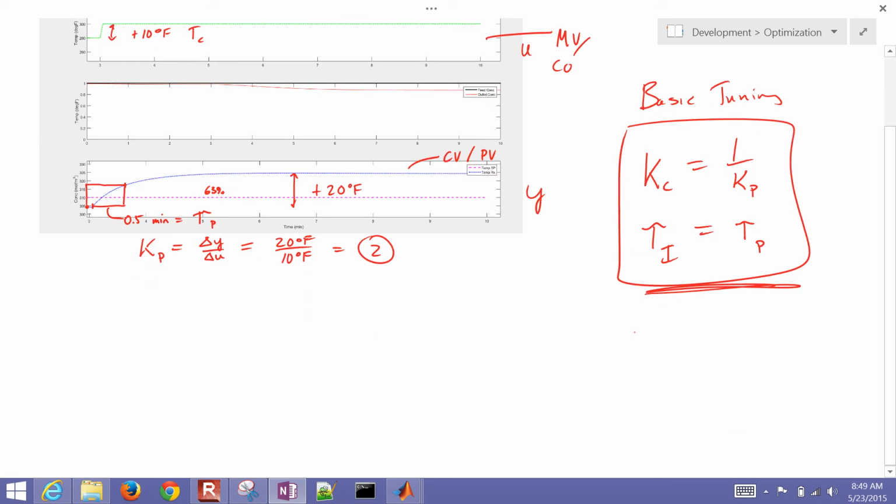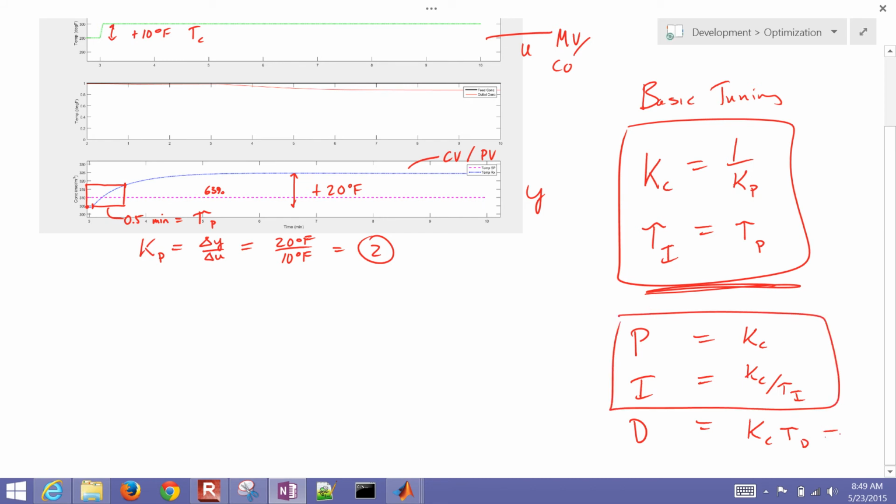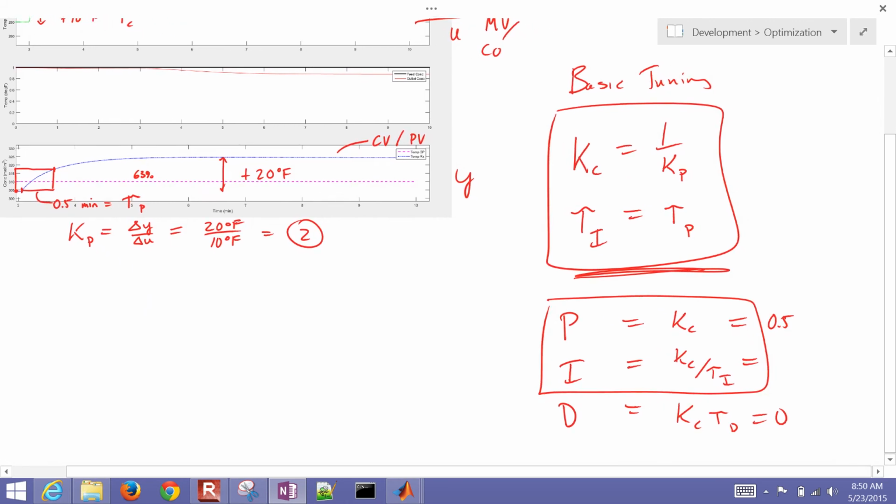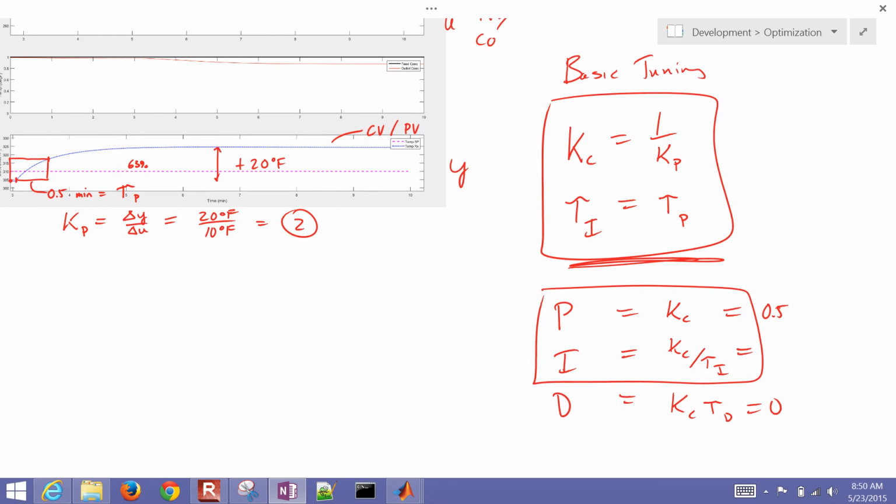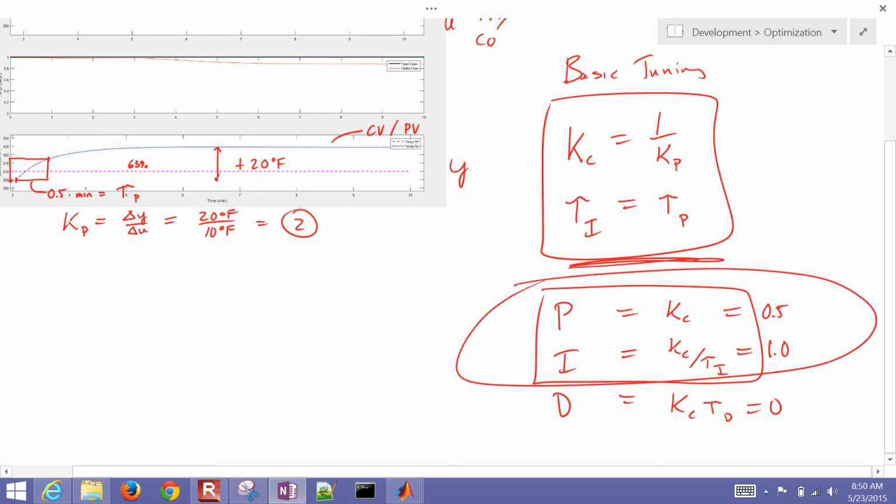In MATLAB, we actually implement it as P, I, and D parameters. P is going to be equal to Kc, and I is going to be Kc divided by tau I, and then D is Kc times tau D. We didn't discuss tau D, but we'll just stick with the PI controller only, and we'll just set the derivative term to zero. Okay, so if we have our P, that's going to be 1 over Kp, so that's about equal to 0.5 for our controller, and then I is going to be Kc divided by tau I, and that's going to be about 1. Okay, so let's implement these in a PID controller.